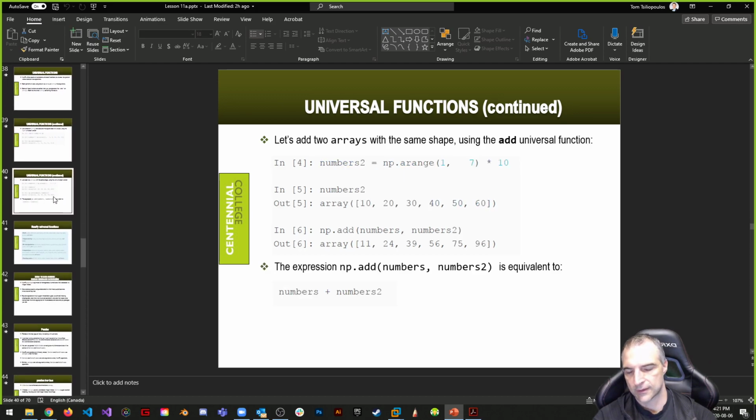Not just square root, but there's add. I want to add 2 different kinds of arrays together. Now they have to be similar, in other words, the same kind of size. You can see that I'm doing that. 1 to 7 times 10, which means 10, 20, 30, 40, 50, 60. That's what this is. And then I want to add numbers and numbers too. Numbers, remember up above, was 11, 22, 33, 44, 55, and so on. You can add them together to produce a result. So that's kind of how that works.